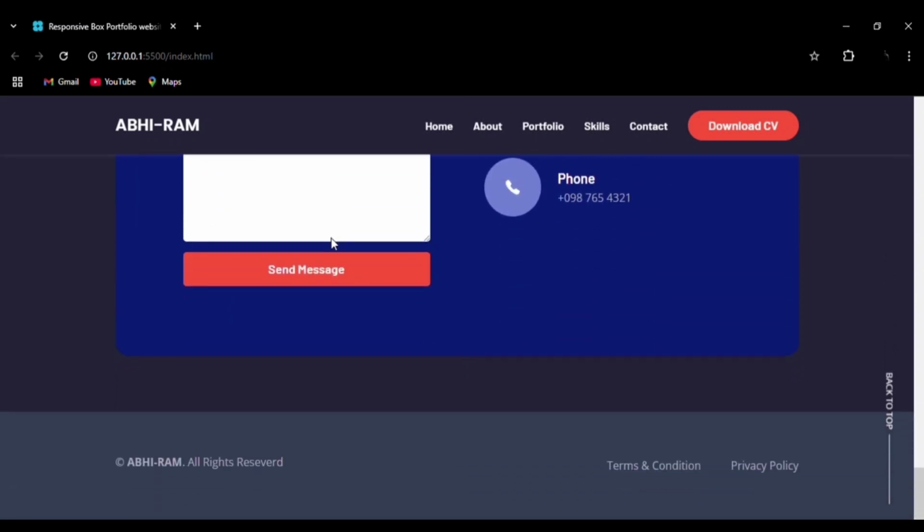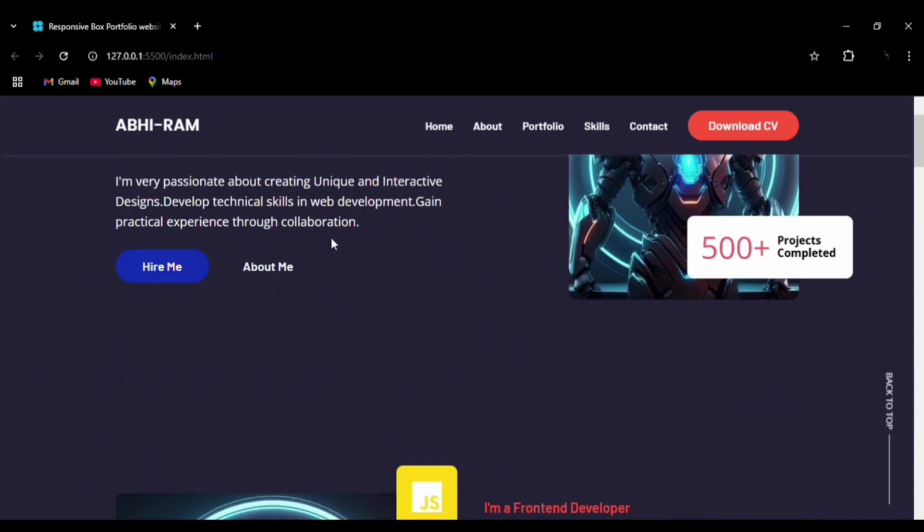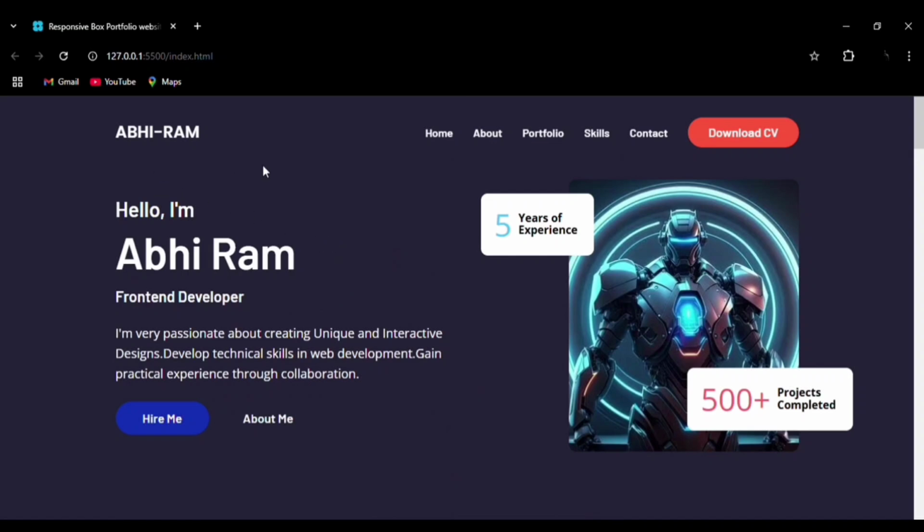So now let's go through each and every slide. Right now we are in the home section, the navbar section. You can see the hover effect on the nav links, skills, contact, and download CV button. Then you can see the text, the space between each, and how they are aligned perfectly. And you can see the hover effect.